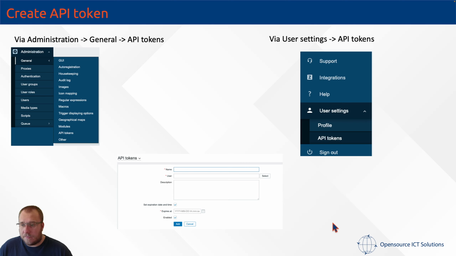So, I assume we are using a Zabbix more recent than 5.4, so we can use the API tokens. We can do that in a few different ways. First, you can go to Administration, General, API tokens, and then manage all API tokens or create new ones. Or if you want to have an API token for the user that you are logged in with, just go into your user settings, click on API tokens, and you will have that same view here.